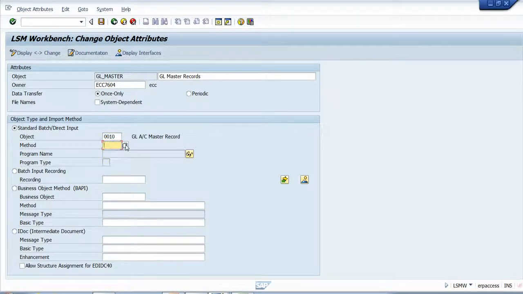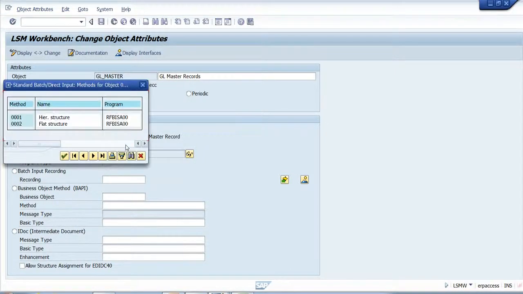And now you need to pick a method. And for this one, we have two methods. One is a hierarchy structure, the other is a flat structure. Flat structure means that all of the data is in one very wide table. I prefer the hierarchy structure because it segments the data into, for instance, header, chart of account segment, and company code segment. The reason I recommend doing this is that it reduces the amount of data, the number of fields in any given file that you're going to upload.